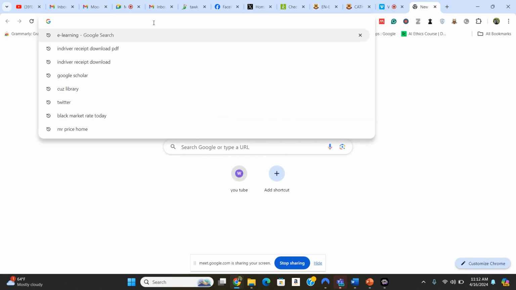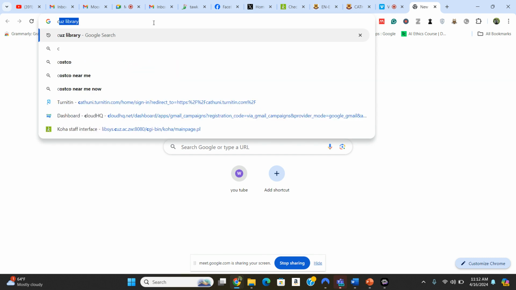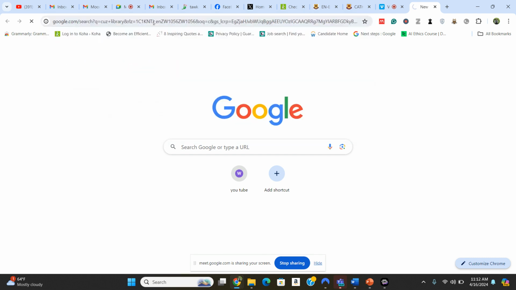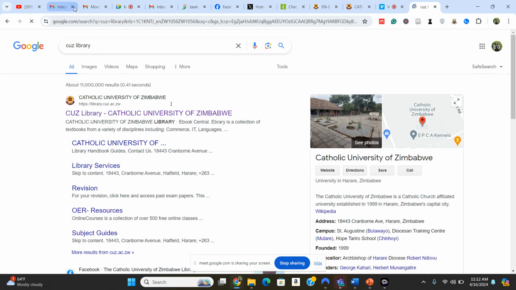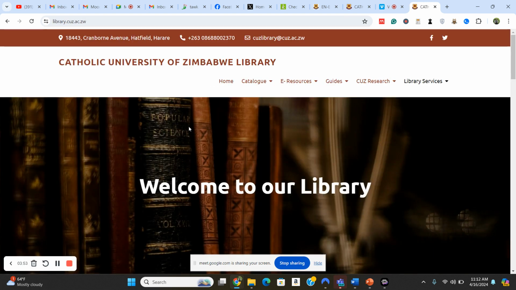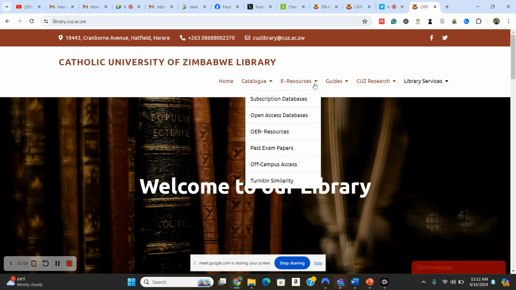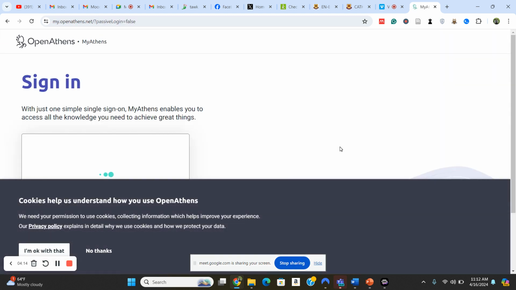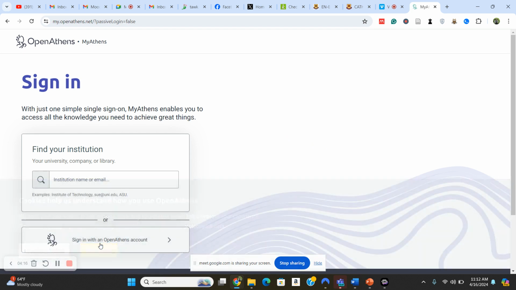So you go to your browser, you type CUZ library, wherever you access your internet from, and then from there I'm going to the CUZ library website. This is the home page. So under e-resources, there is a drop down, and if you go to off-campus access, it will direct you to this page.